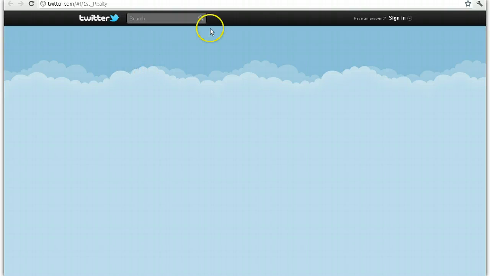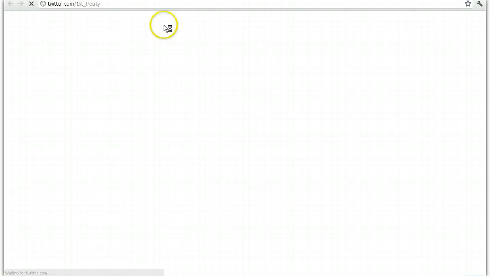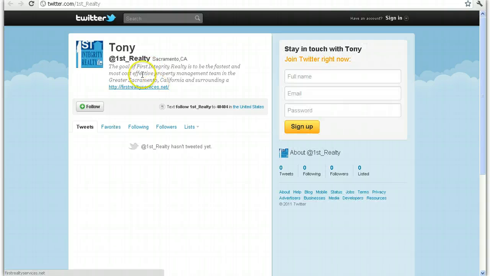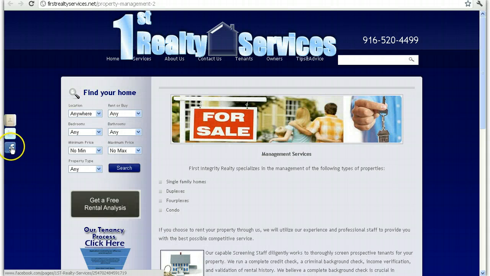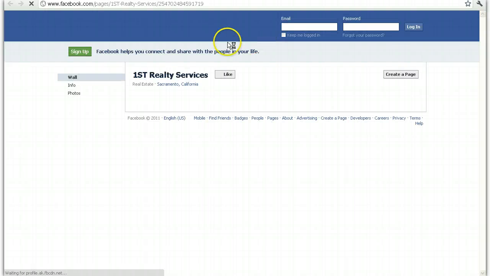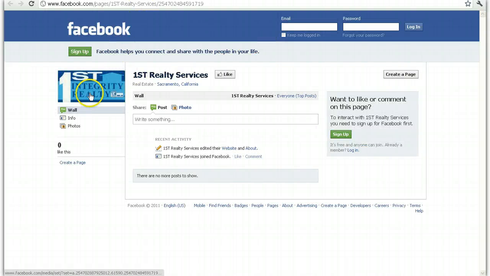So you now have a Twitter page for First Realty Services, and I've registered it for you. I'll give you the logins. I have uploaded your logo, so now you have a Twitter account for First Realty, and I've also set you up with a Facebook account as well. So you also have a Facebook page for First Realty Services, and I've done both of these for you. I've already set them up.